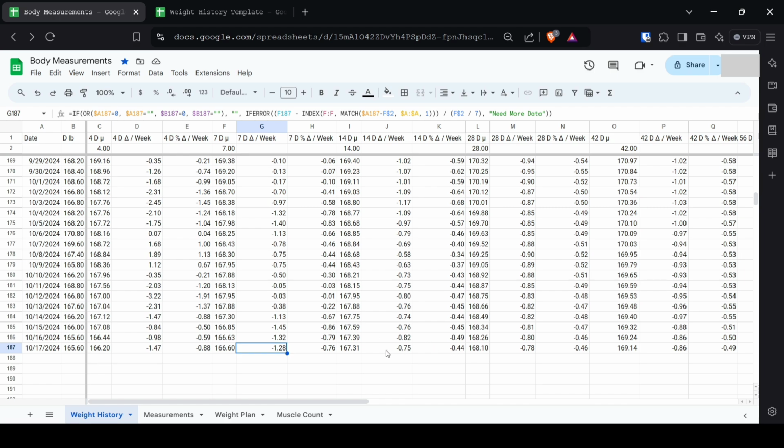But over my 14-day average, it's been slower. I've been losing weight at 0.75 pounds per week, right? It's still per week. These are both still per week. It's just over the last week, it's been 1.28, and over the last 2 weeks, it's been 0.75 pounds per week, right? So keep that per week idea in mind when you're looking at these graphs.